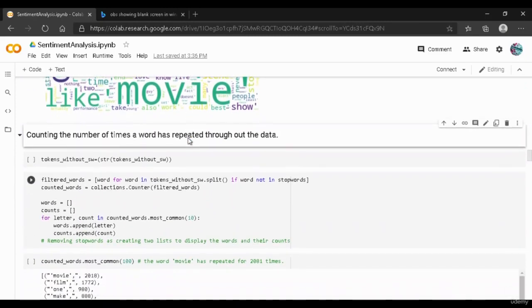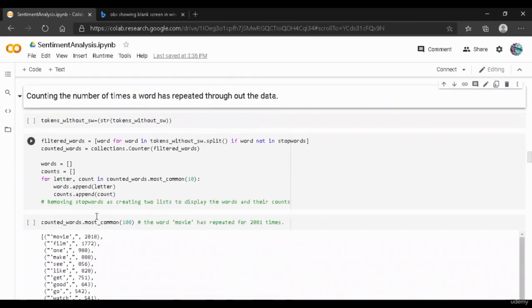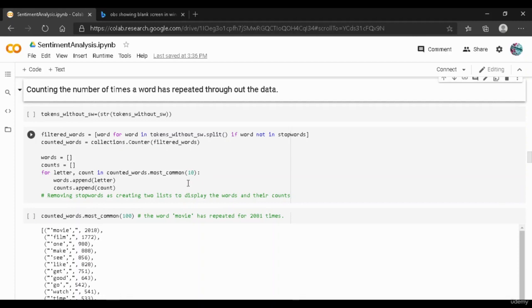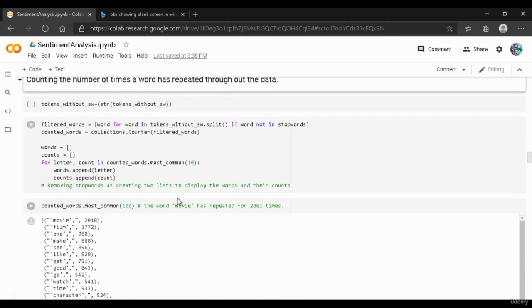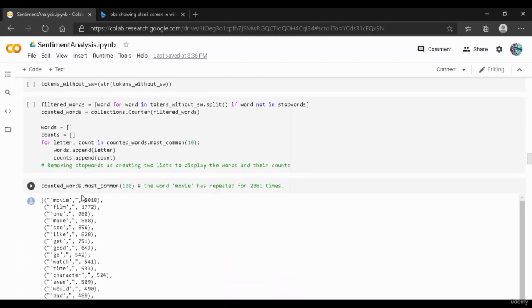And over here we can see that we have used Counter, and Counter will show us the counts of all the words that have repeated. And as you can see over here, we have the word movie, which has repeated 2018 times in the entire text, followed by film.